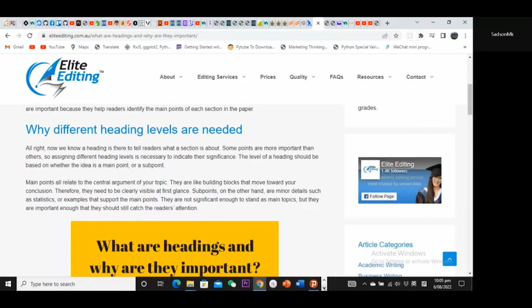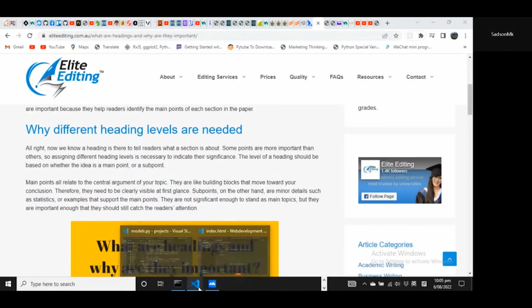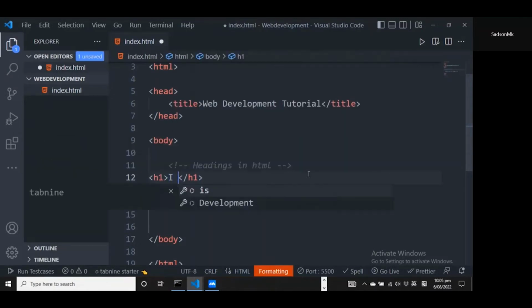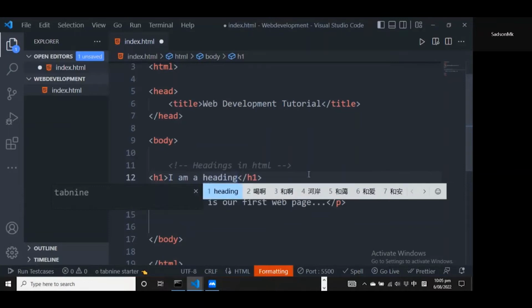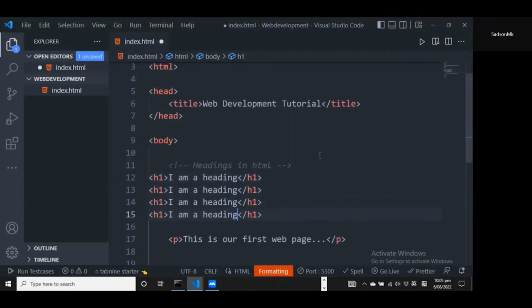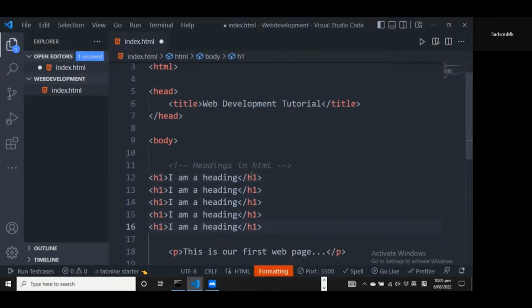So if I want to put headings on my web page, how should I achieve that? In HTML, we have six different types of headings. We have H1 up to H6, and this is what I will be talking about. So I'm going to write here, I am a heading, and I have to duplicate this a couple of times. Let me see, 1, 2, 3, 4, 5. I need six of these, and so yeah.